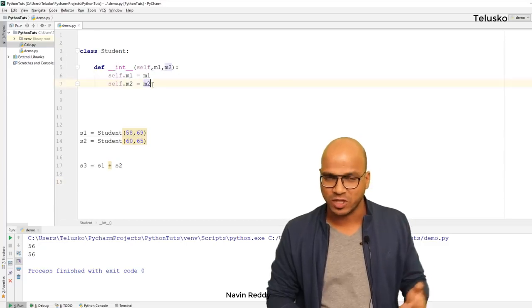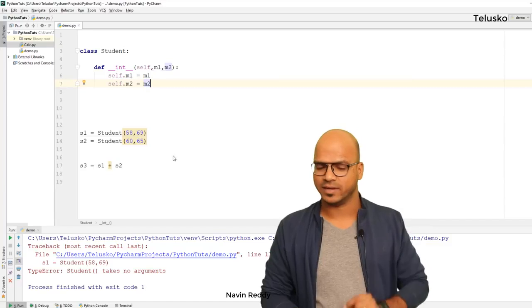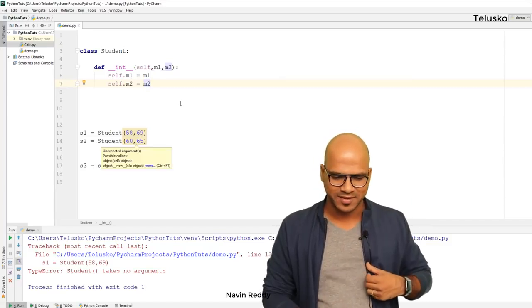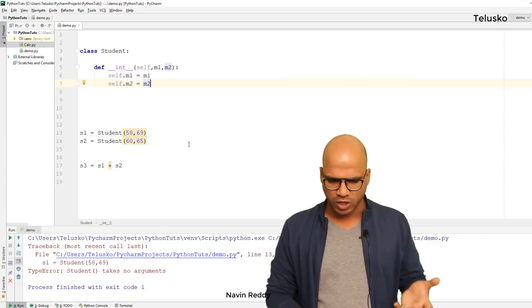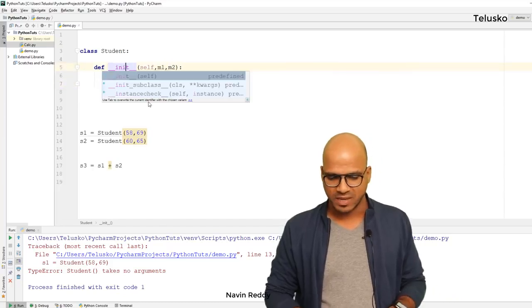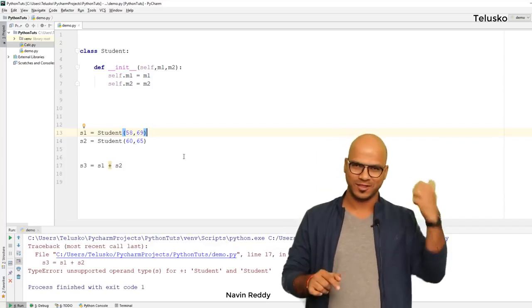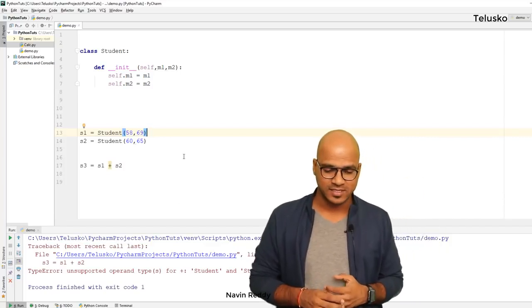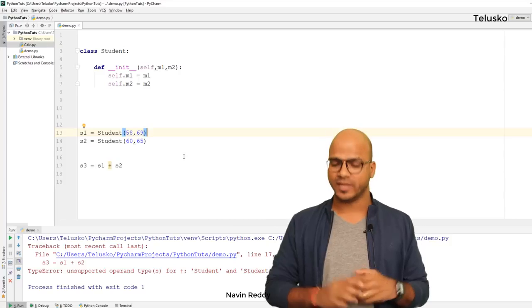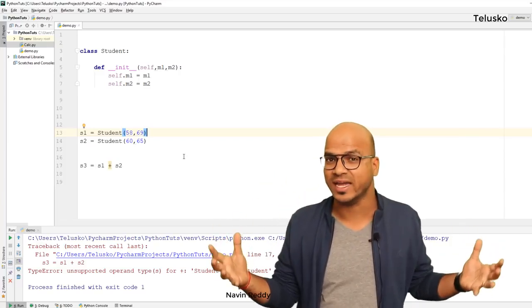We are not printing the value of s3, but let's run this code. The moment you try to run this code, you will get an error. Oh, okay, we got a different error here. It says Student takes no arguments, but it is taking arguments, right? What's wrong? Oh, we have written the wrong method name, my bad. Let's run this code once again. So I was expecting this error, not the first one. The error says unsupported operand type for plus. We cannot use plus between student and student because we have not defined it, right?